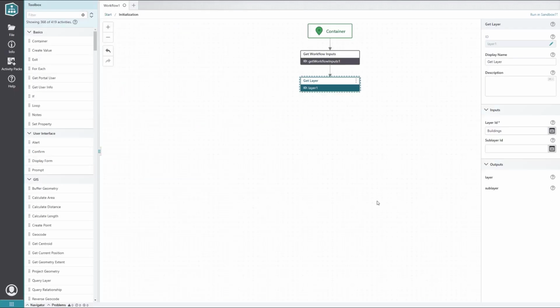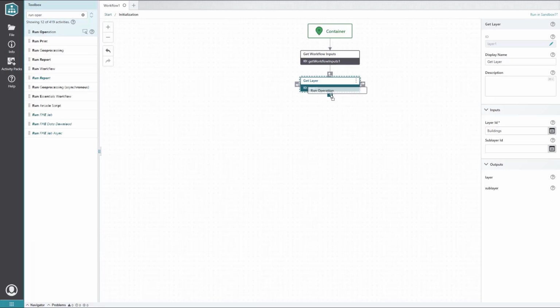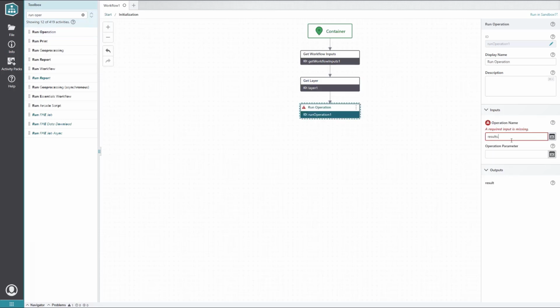So, in our workflow, we will add a run operation activity. We will set the operation name to results.toGraphics and set the operation parameter, in other words, the operation's input, to the features from the Get Workflow Inputs activity. To indicate that the text we are entering is an expression and not a string, we want to start with an equals sign. Now, there are a couple of ways we can easily reference an activity's output. One way is to select the desired activity, then click on the question mark icon next to the desired output and click the copy button. We can then paste this into our input.